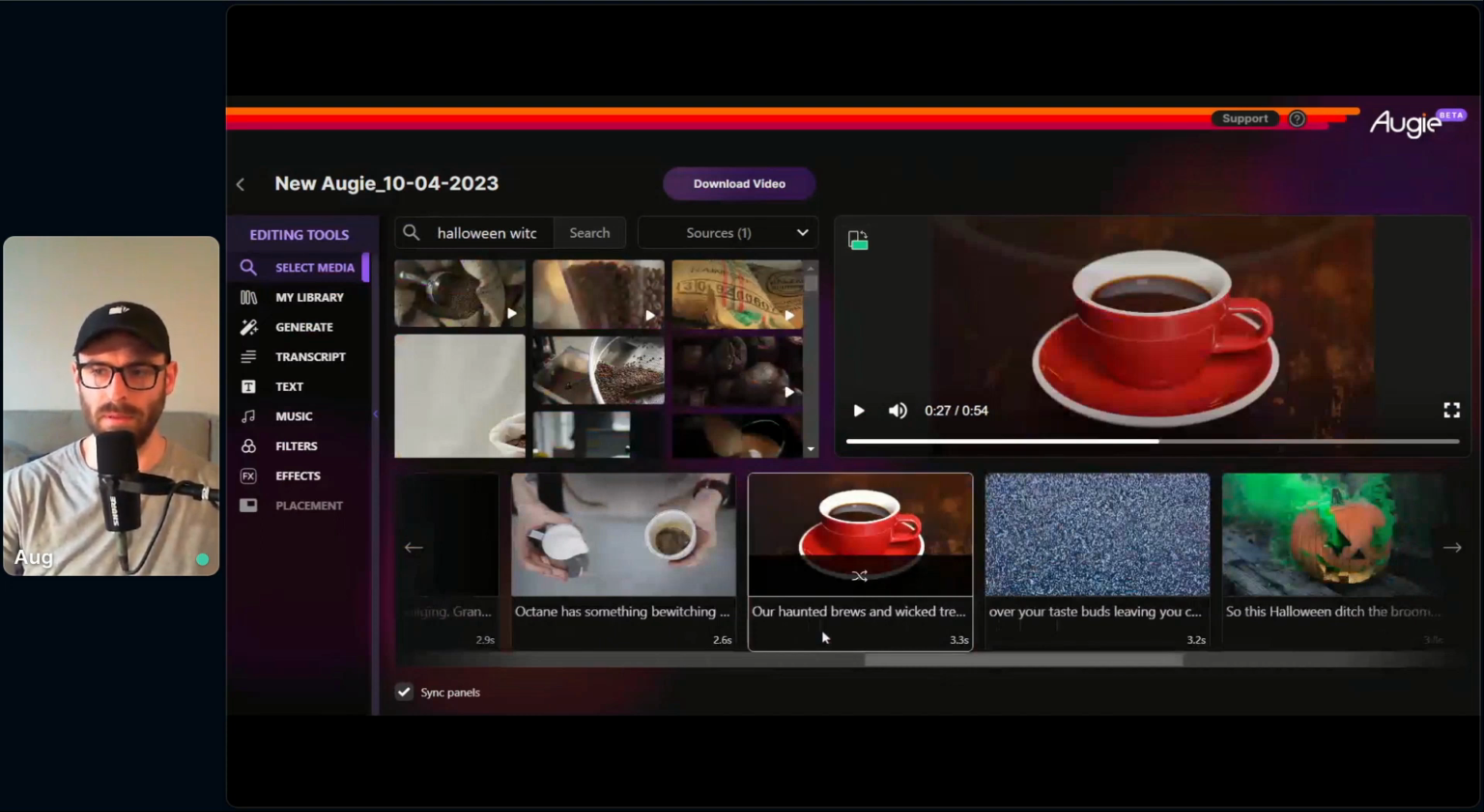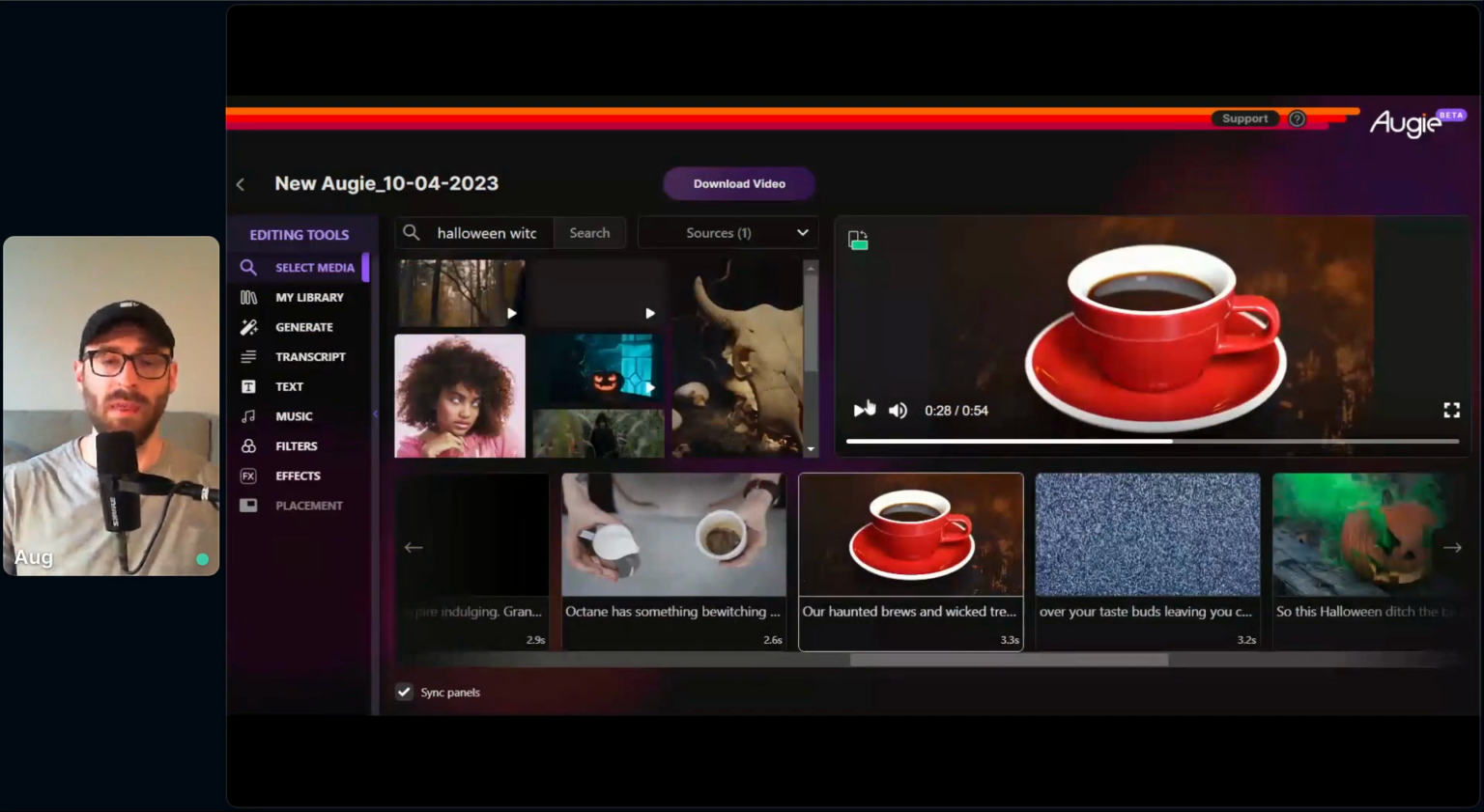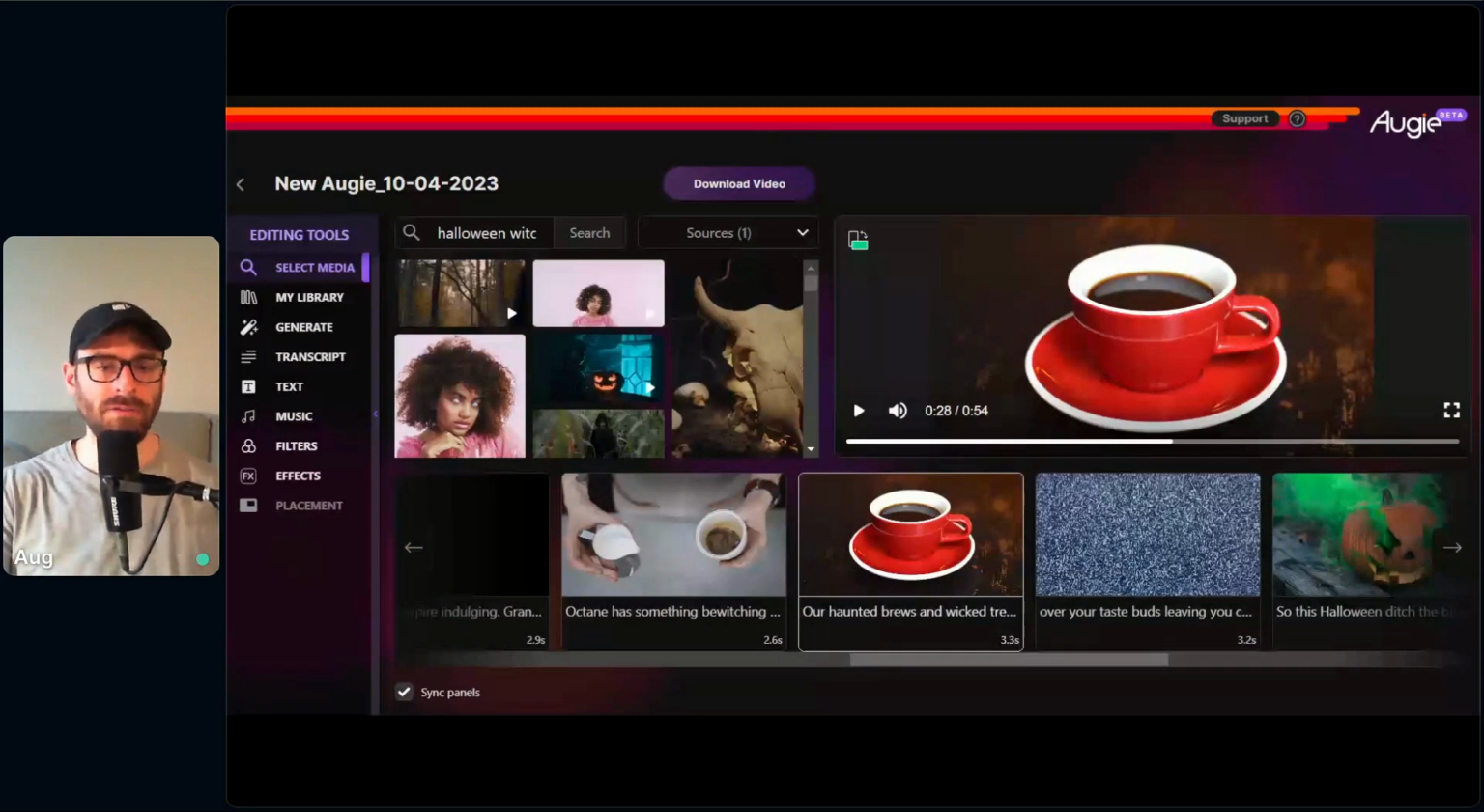And I think this is the image, our haunted brews and wicked treats. It is awesome. So this is going to be a good example for the next thing I want to talk about within Augie, another feature that we have.